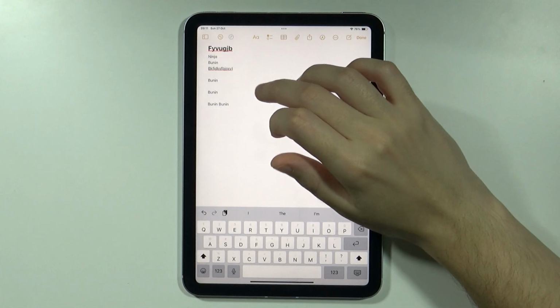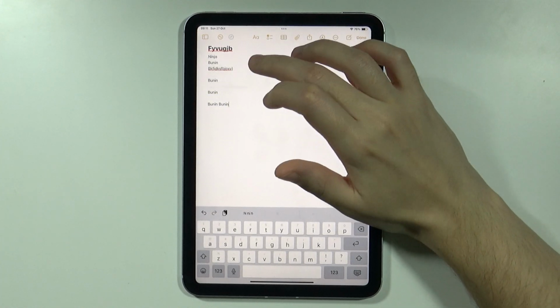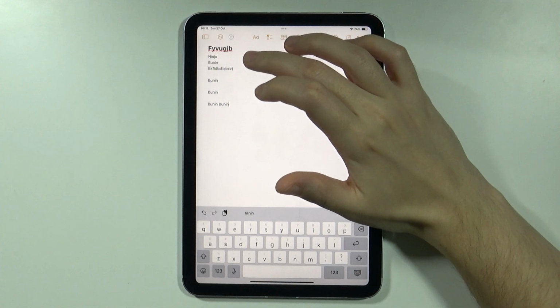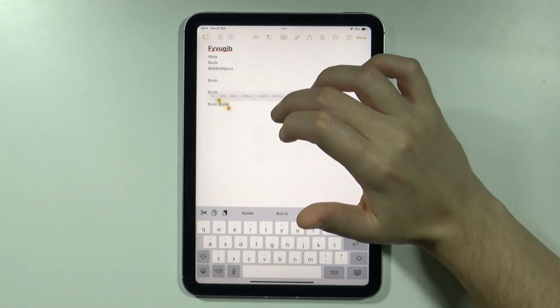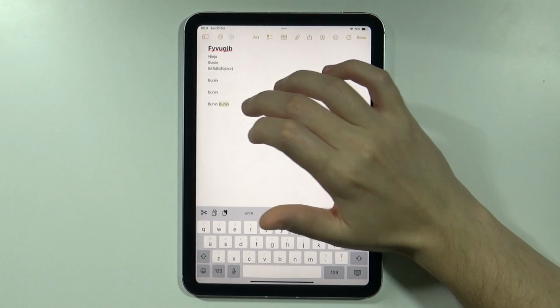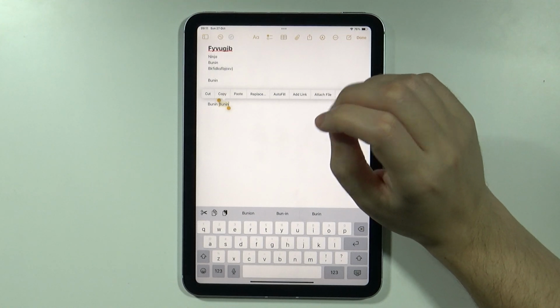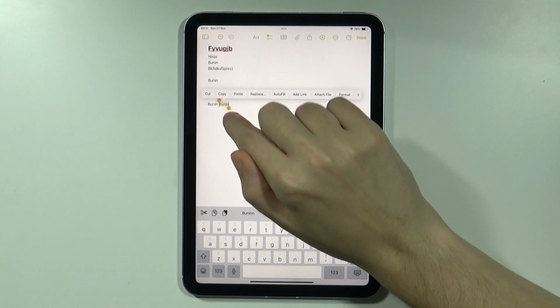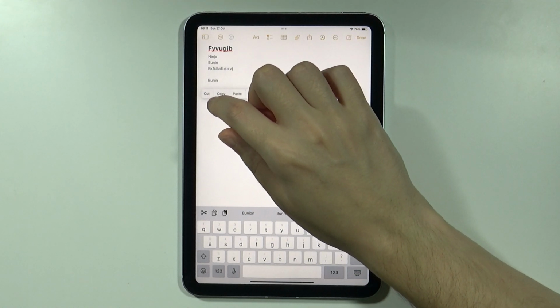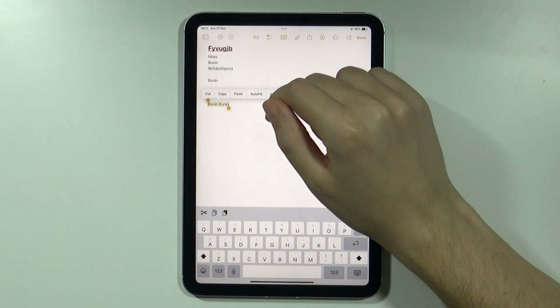Now you can also just double tap. I think double tapping is the easiest way to actually select a text. You can select only just one phrase or one word. However, you also have these circles that you can use in order to select a bigger range.